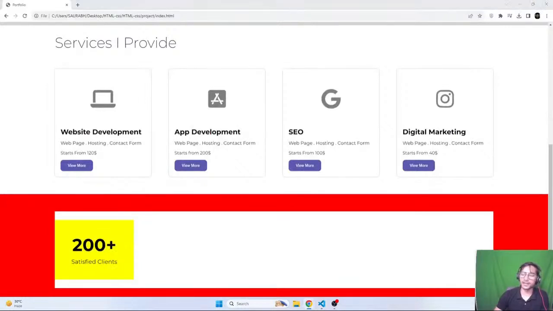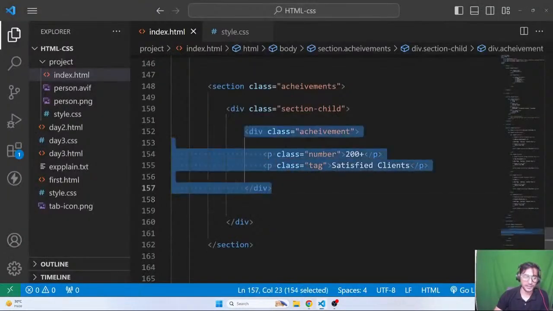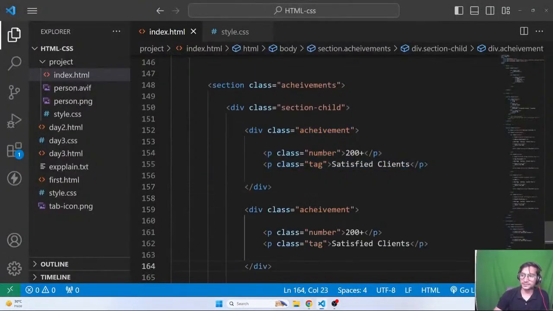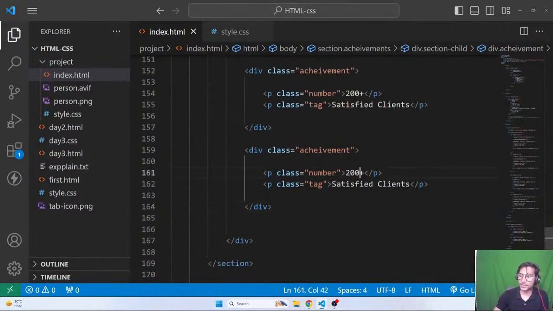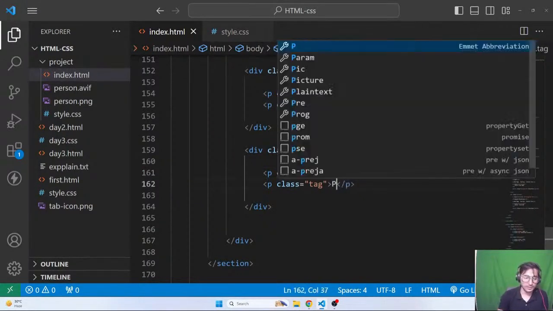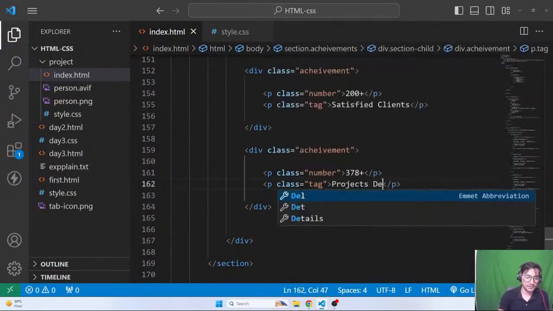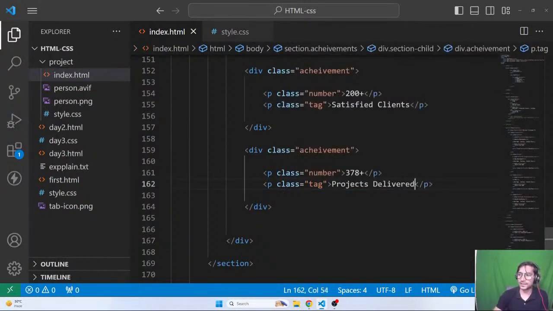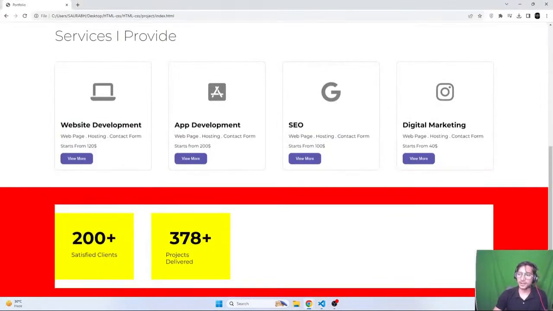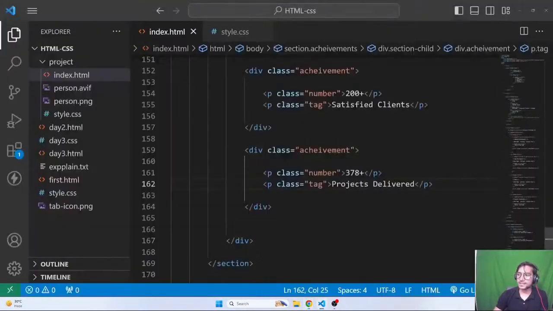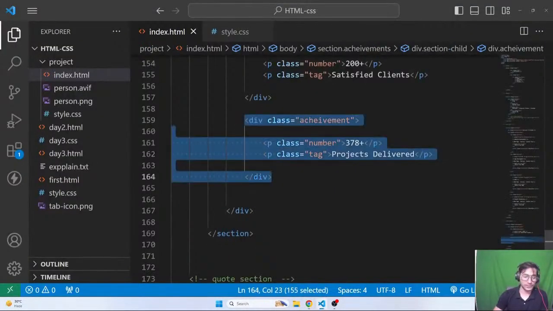Okay, so guys, we have our first element, right? First achievement. Now, just like that, we'll copy one achievement and paste it again. Okay, and here we can put, let's say, 378 plus projects delivered, something like that. See guys, everyone, I hope you're understanding this. And just like that, we can have one more achievement.